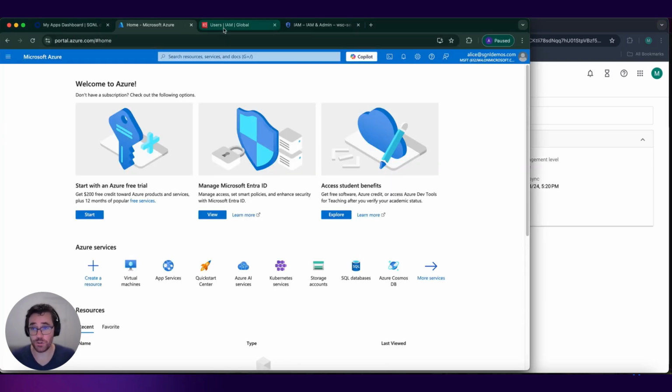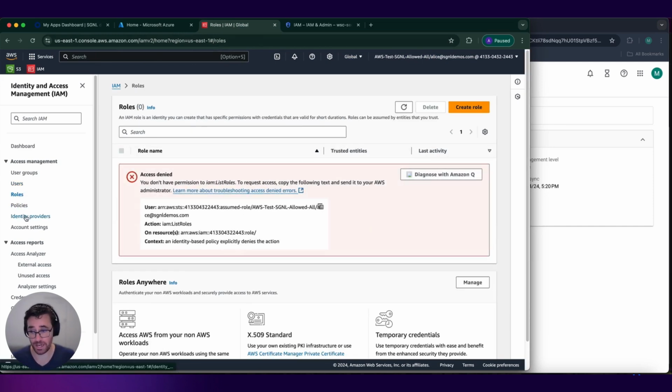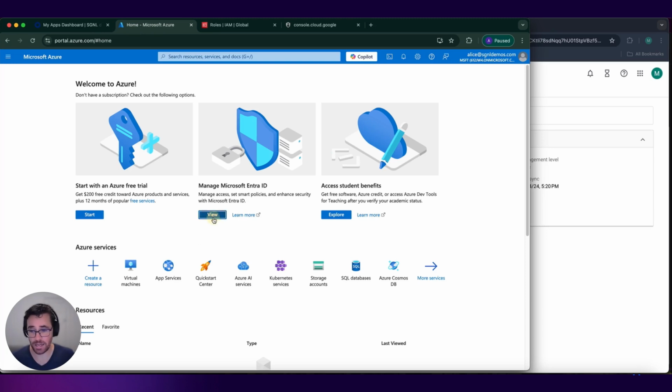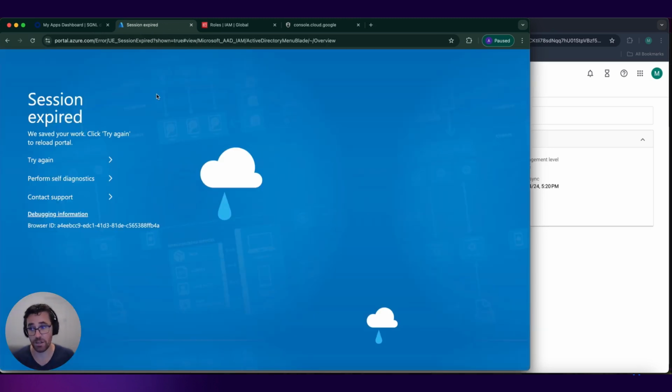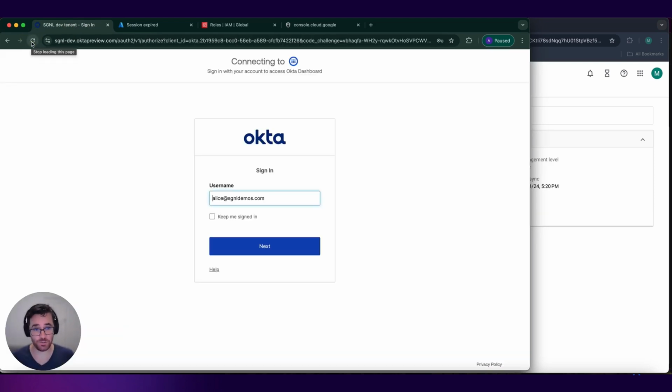If I come over to Alice's active signed in session, what I expect is that my access in some of these systems will now be starting to be revoked. So you'll see I have no access in AWS any longer. Inside of GCP, I can see that I've been completely kicked out of GCP. And if I try and do things inside of Entra, I can see that my session is expired. Finally, what we expect is that if I refresh the Okta dashboard, my session has also been revoked from there.